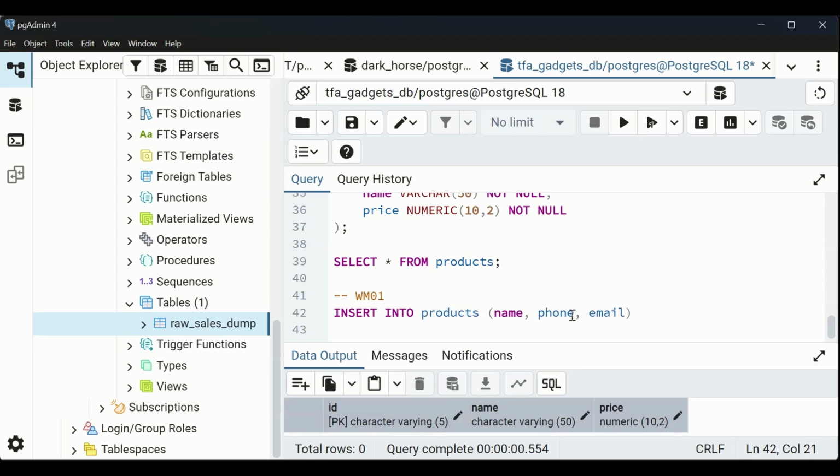Insert into products. What are we grabbing? We're grabbing everything actually, because we'll be doing that upon creation. So the ID, the name, and the price. So that's what we want to do. Then we'll be doing a select as usual.